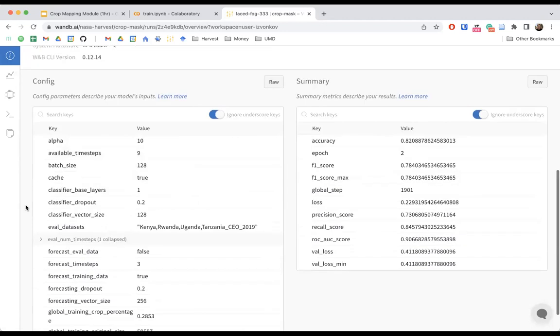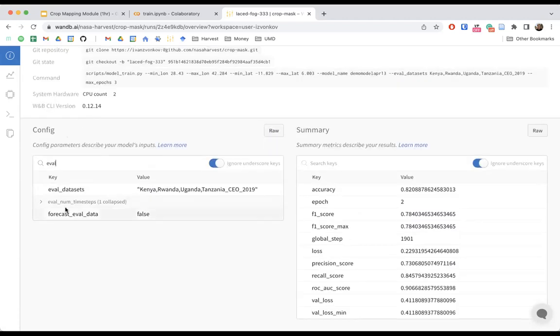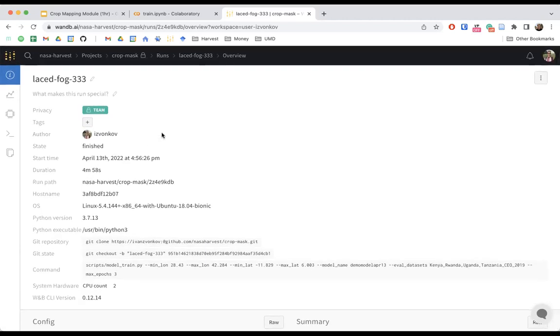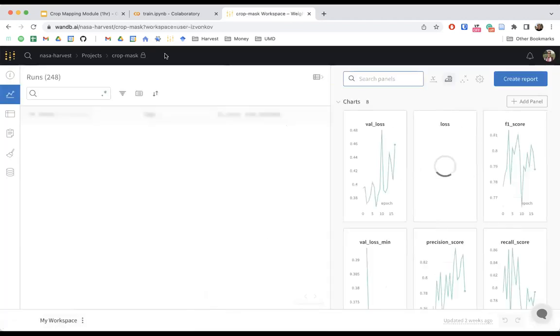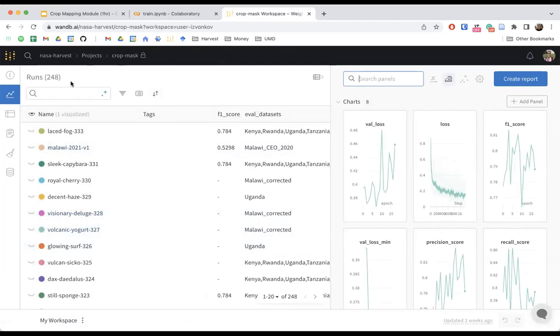Weights and biases does all this automatically for me, so I don't need to open up Google Sheets, which is very nice. So you can see there's things like batch size recorded over here. If we search eval data sets, we can see eval data sets and the ones that we inputted. So this makes it super easy for me to track all of this configuration information. And what's nice is that it also makes it easy to look at this run in comparison to previous runs. So I have 248 runs total in this project.